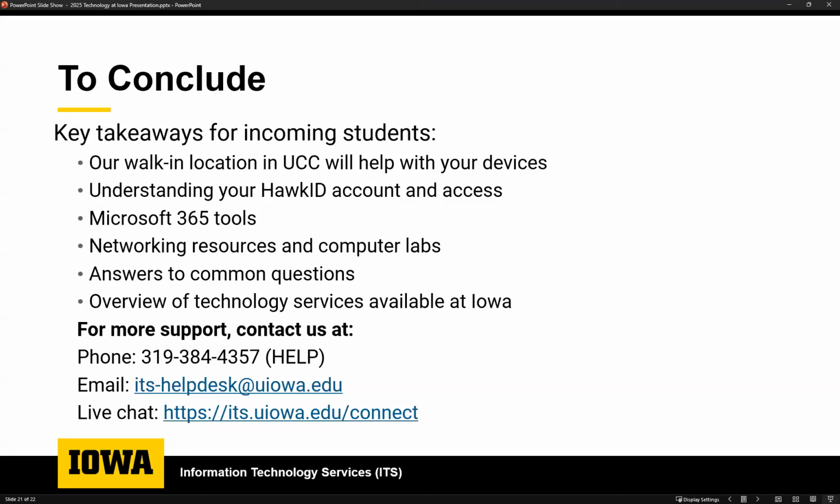Make sure that your students never, ever, ever share their Hawk ID password, not even with you. You don't need their password. You should be logging into MyUI with your parent ID. So we want to make sure that students are aware of that.